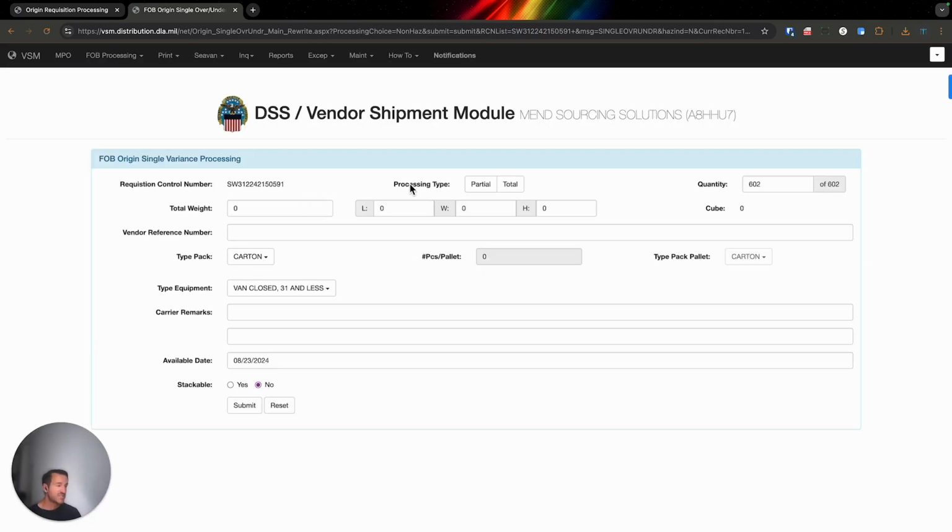Now, in this case, you need to first check the processing type. Is this going to be a partial shipment or is this a total shipment? We're talking about each exterior container that you're going to be shipping out. So let's just say you have 3 exterior containers that you're going to ship out. Each one of those exterior containers will have their own separate labels. So in that case, let's just say I have 200 in one box, 200 in another, and another 202 in the third box. Well, what I would do is I would then click on partial, because I'm talking about exterior container number 1, and then I would put in 202.